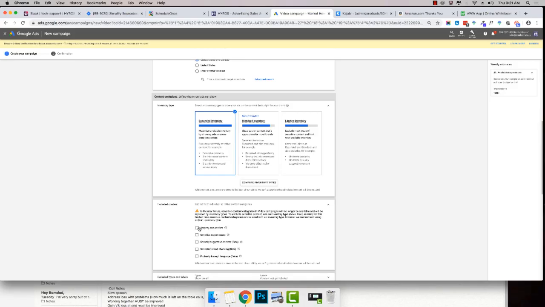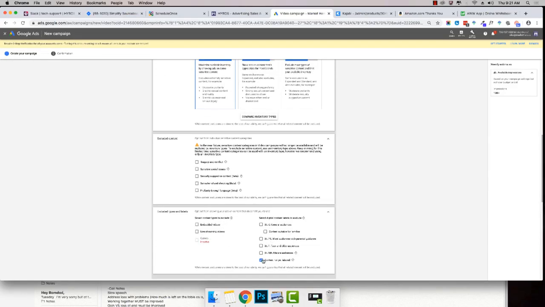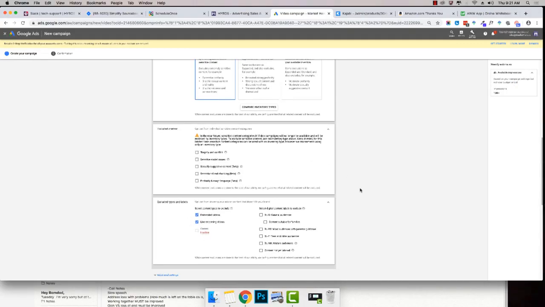Excluded content, same exact thing. Just leave this completely open. Excluded contents and labels. Put it on content not yet labeled. Do not put it on live streaming or embedded videos. All right. Exclude these, because this is going to be on other sites. It's just not consistent, and live stream videos are very inconsistent.